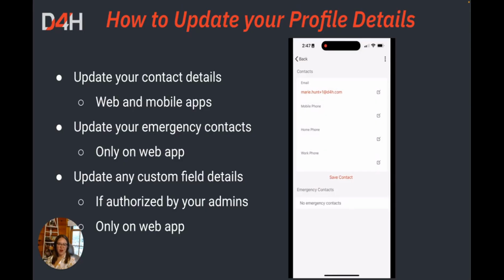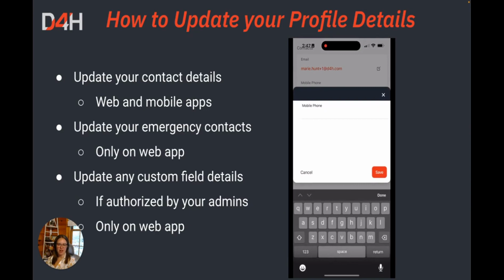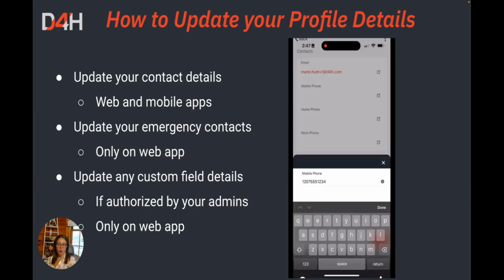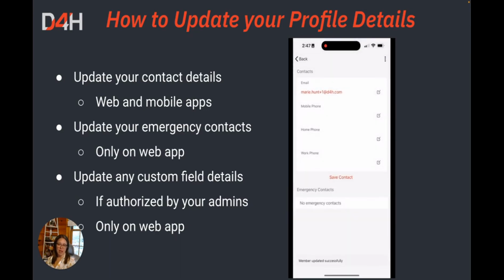Hello again, Marie Hunt here with D4H, this time to show you how you can update some of your basic member profile details. Within D4H, you're able to update some of your basic contact details both in the web version and in the mobile application.